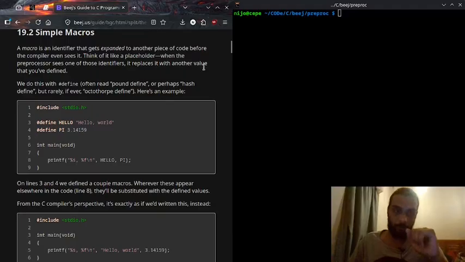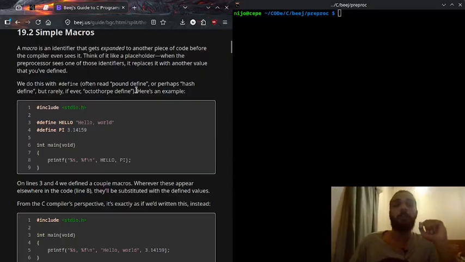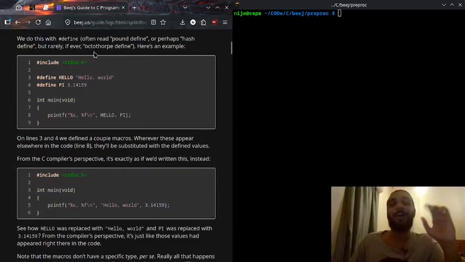Now, simple macros. A macro is an identifier that gets expanded to another piece of code before the compiler even sees it. Think of it like a placeholder. When the preprocessor sees one of those identifiers, it replaces it with another value that you have defined. We do this with hash define, often read pound define or perhaps hash define, but rarely, if ever, octothorpe define.